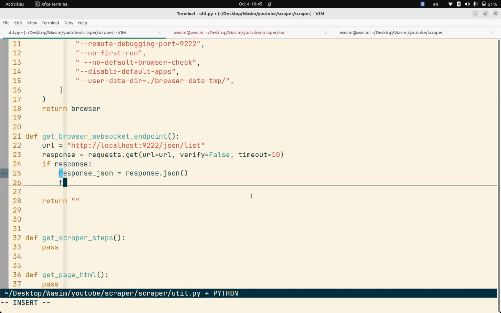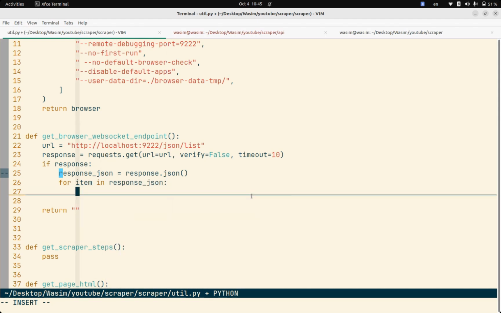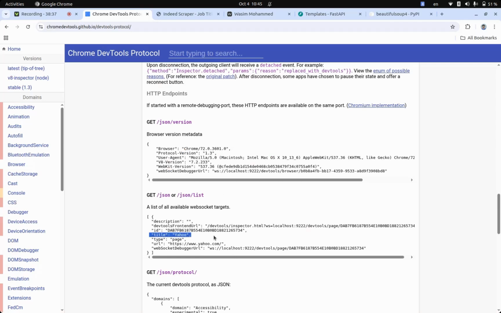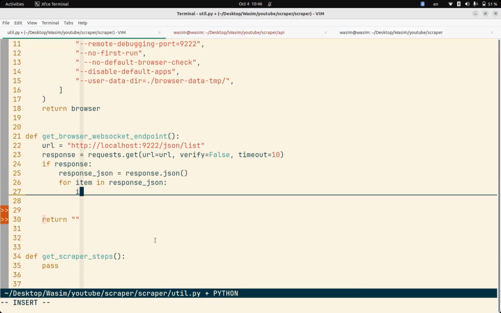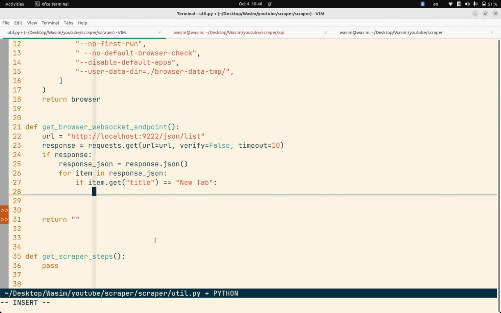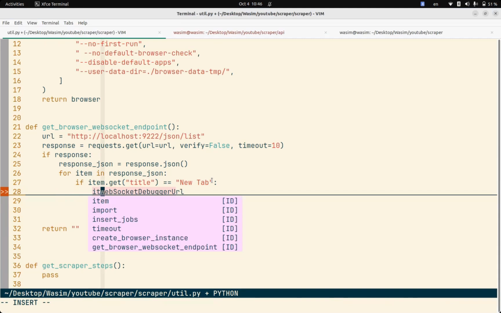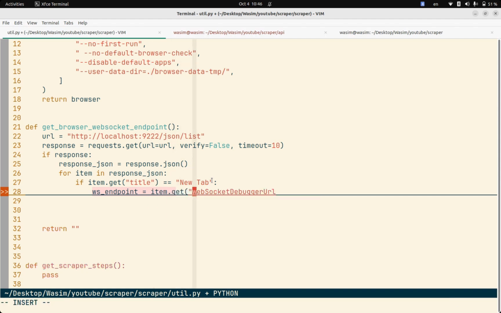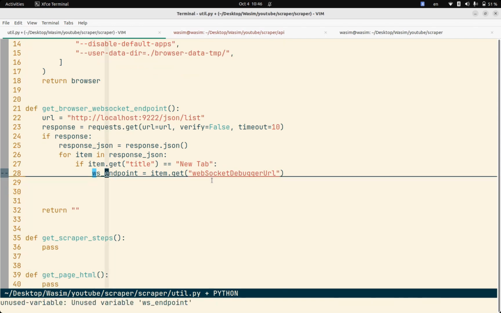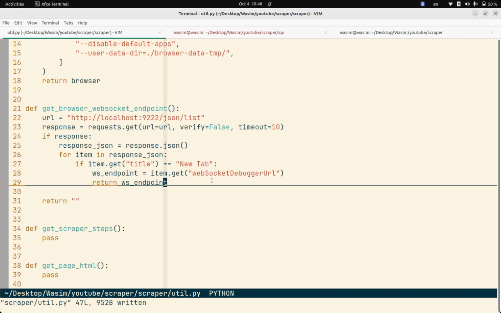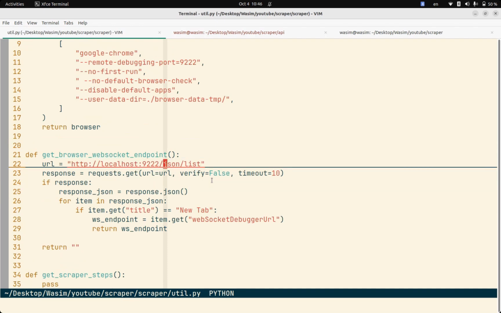We'll say for item in response JSON, right? What I'll check is if the title is equal to a new tab. So when we open a browser, if the title is equal to a new tab, we will get this WebSocket URL. So I'm going to say if item.get title, or an empty string, equals new tab, what I'll do is get the WebSocket debugging URL. I'll say ws endpoint equals item.get this, and we will return the endpoint here, ws endpoint. So when we call this function, we will just send a request. We will have the WebSocket debugging URL, so we can send the request to our Chrome DevTools or Chrome instance.